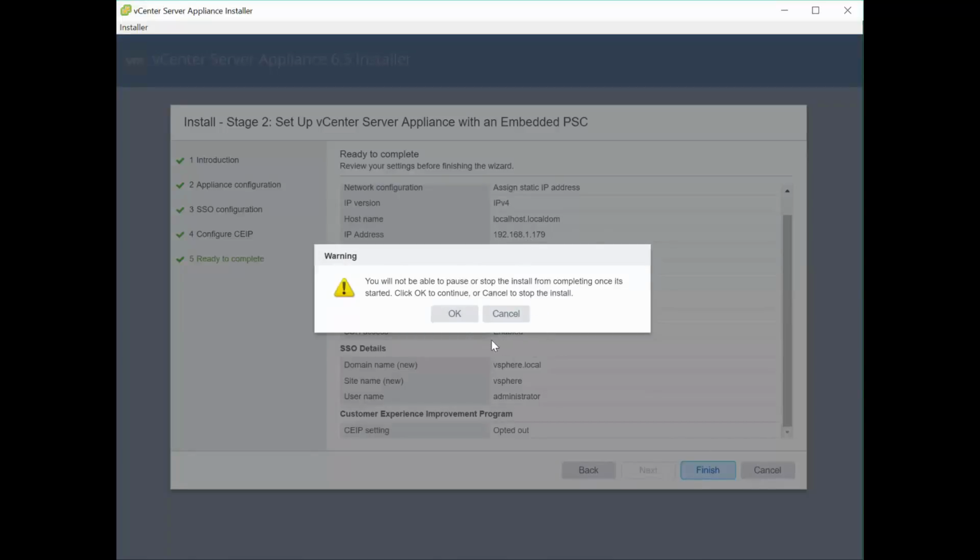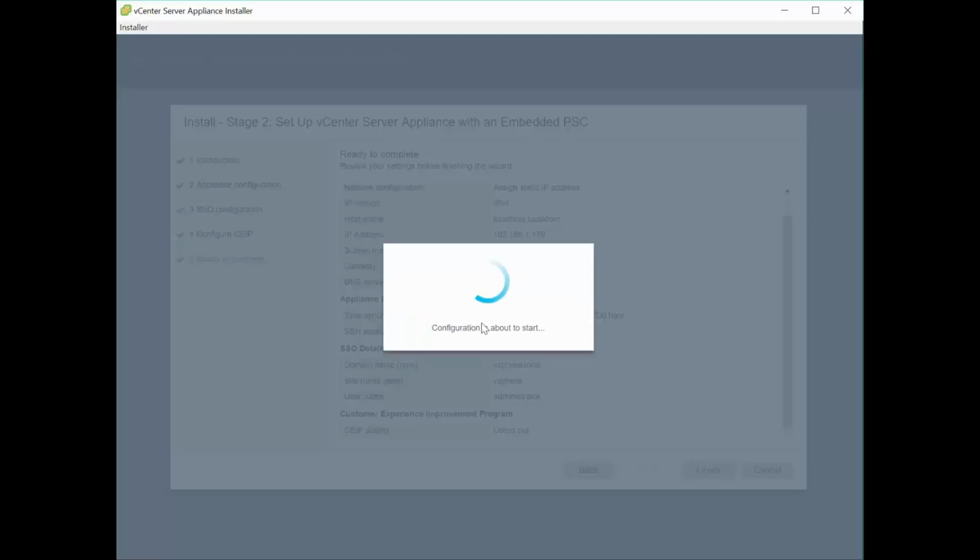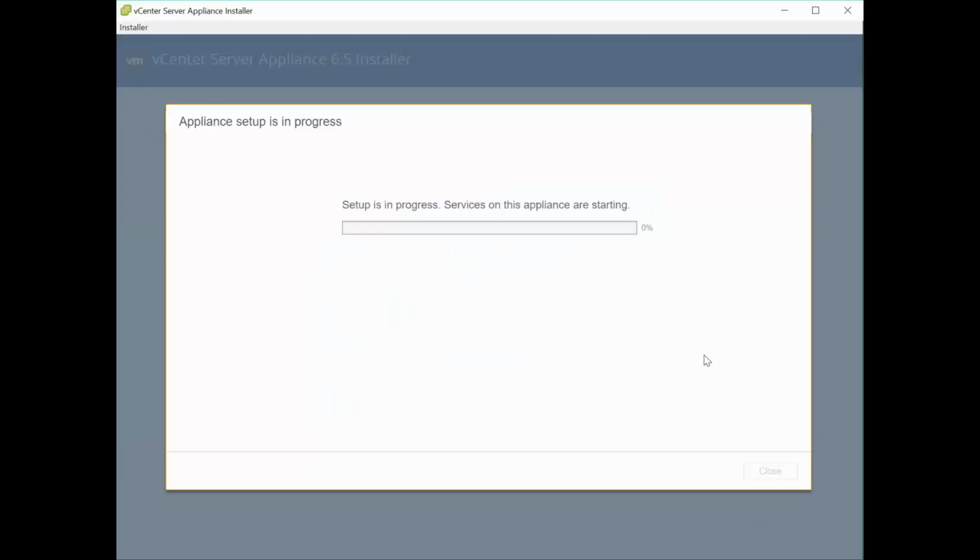Now, it does give you the warning here letting you know you're not going to be able to pause or stop the install from completing once you've started this. So you can click OK or you can click Cancel to stop the install. We're going to go ahead and click OK. And now it's going to go ahead and finalize the stage two configurations of the appliance. And I'm going to go ahead and pause this so you don't have to wait for it.